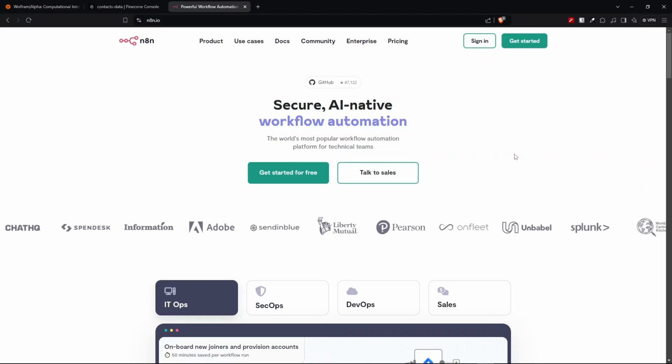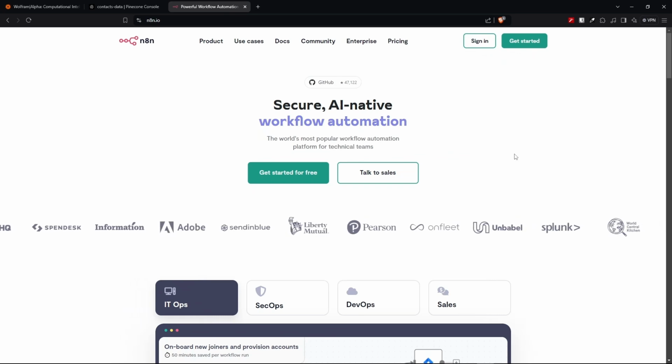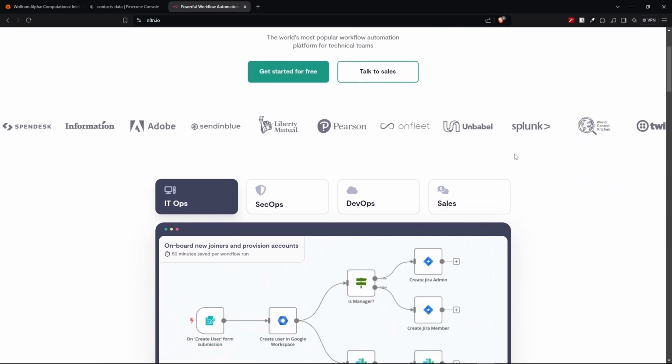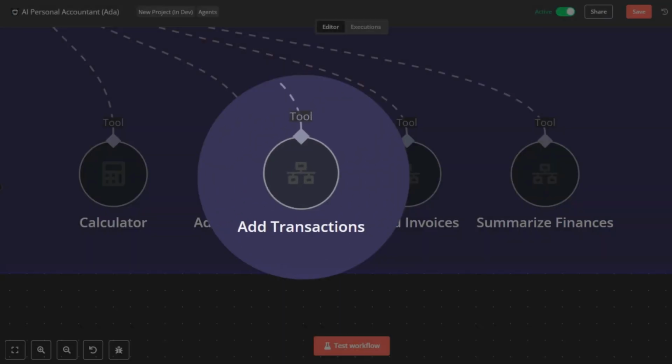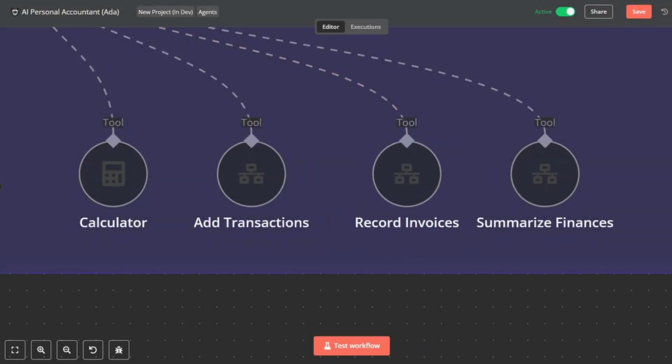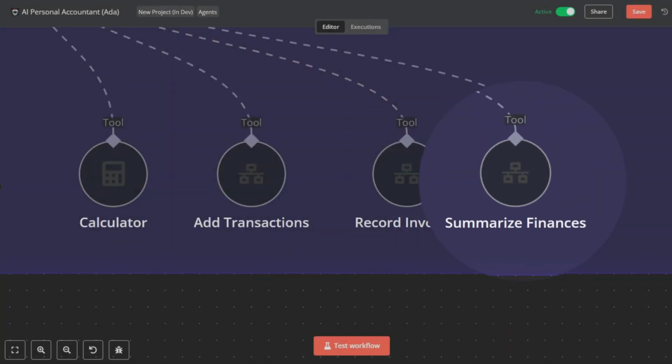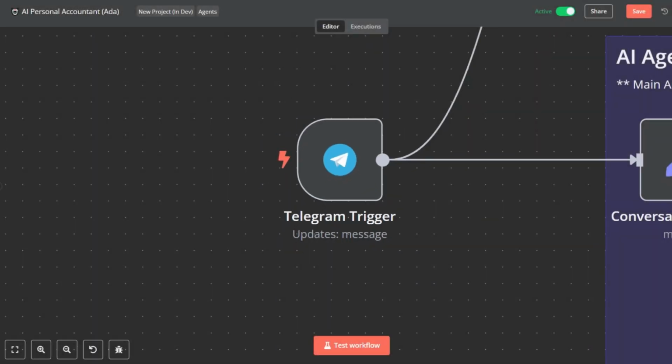An automation platform that allows you to create sophisticated workflows easily. This AI agent, named Ada, is designed to help users manage their finances by interpreting user commands, recording transactions, generating invoices, and summarizing financial reports entirely from a Telegram chat interface.